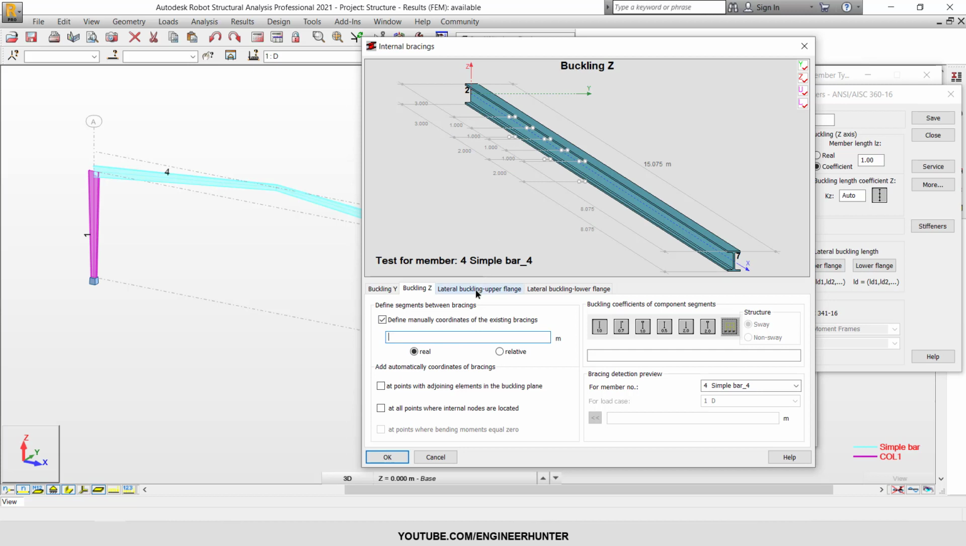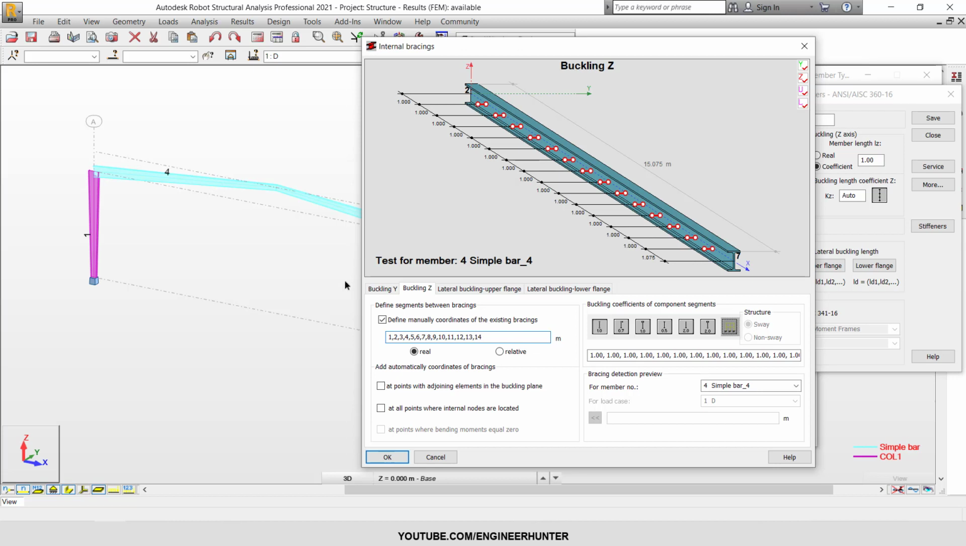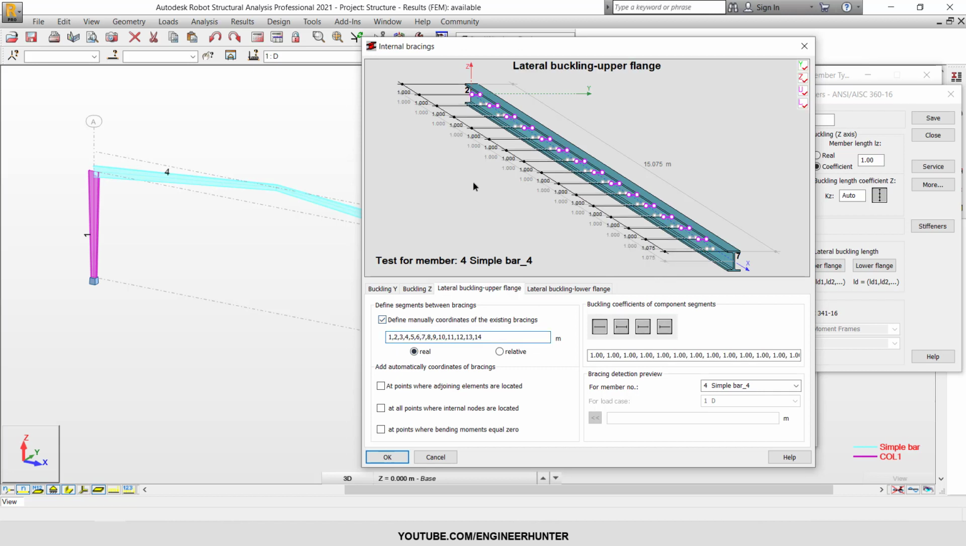So in this case I will delete this first in order to see. So first I will start from length 1 meter, and then 2, 3, 4, 5, and so on, because I assume that my purlin spacing is 1 meter from each other, so I will set it like this, and I copy and paste to this box and also this box.